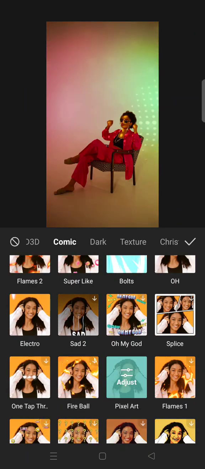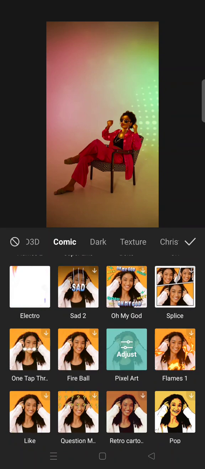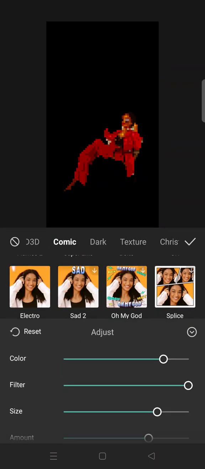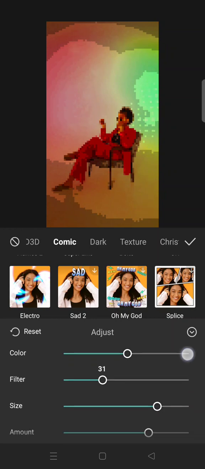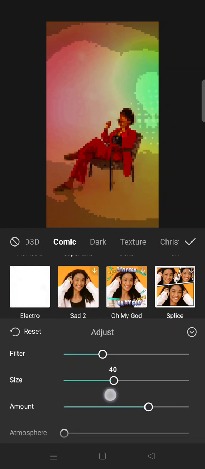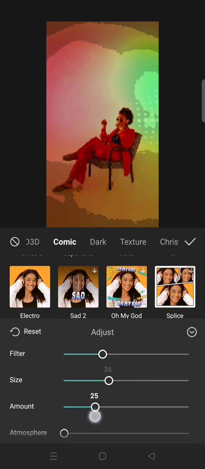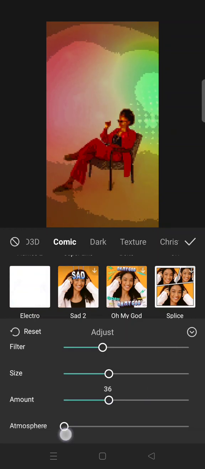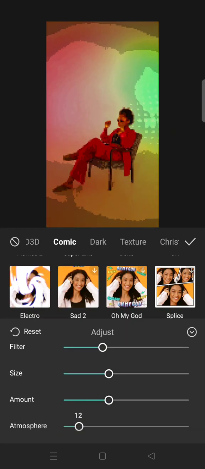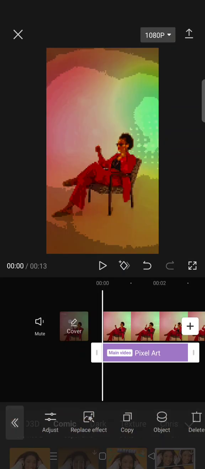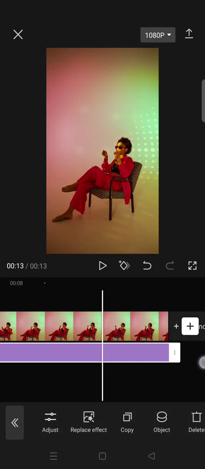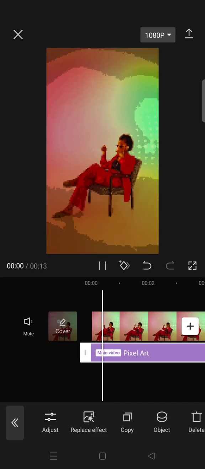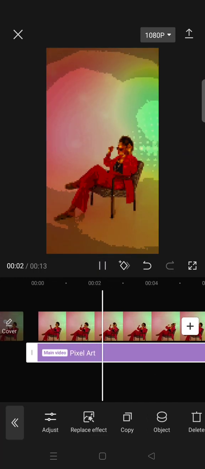If you want to make a further adjustment, you can just click on the effect to adjust the color of the pixel art, the filter, the size, the amount of the effect, and also the atmosphere, like this. And when you're done, just click on a check icon and you can apply it to the entire clip like this. So that's all. I hope this simple tutorial will be helpful.